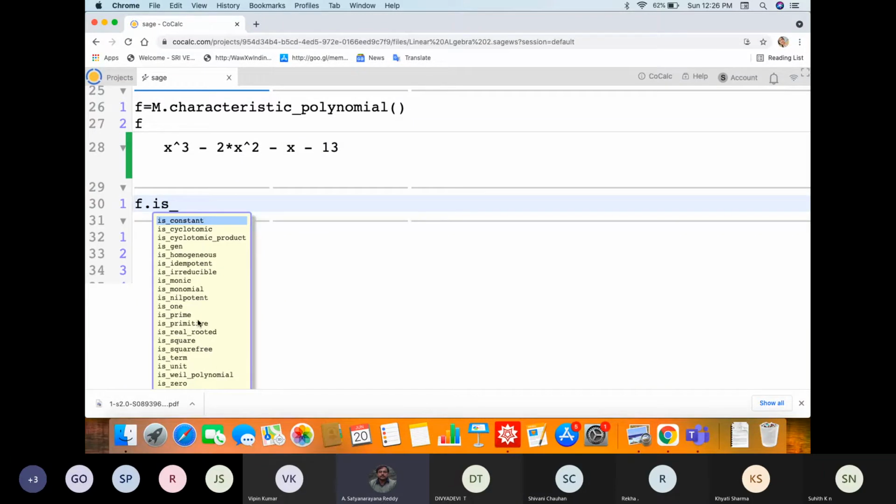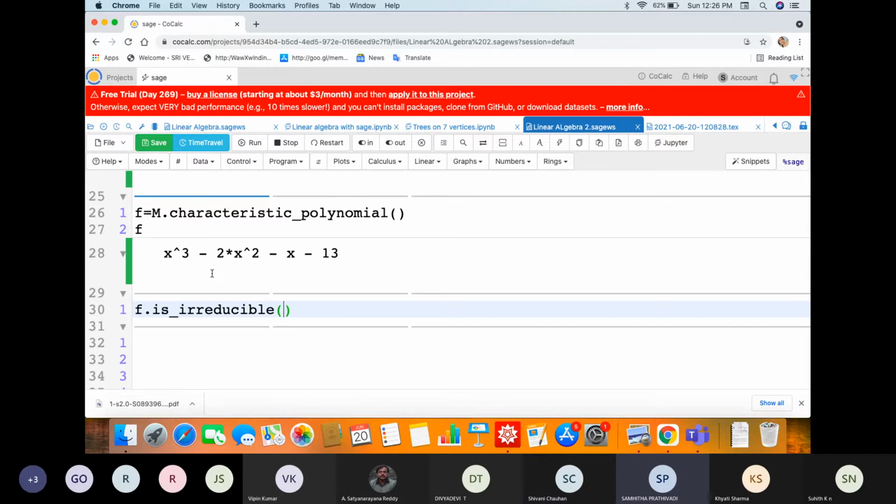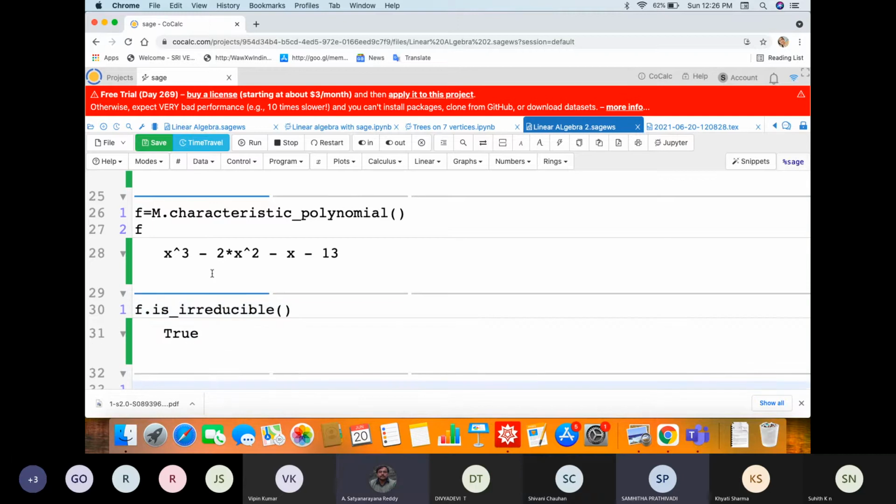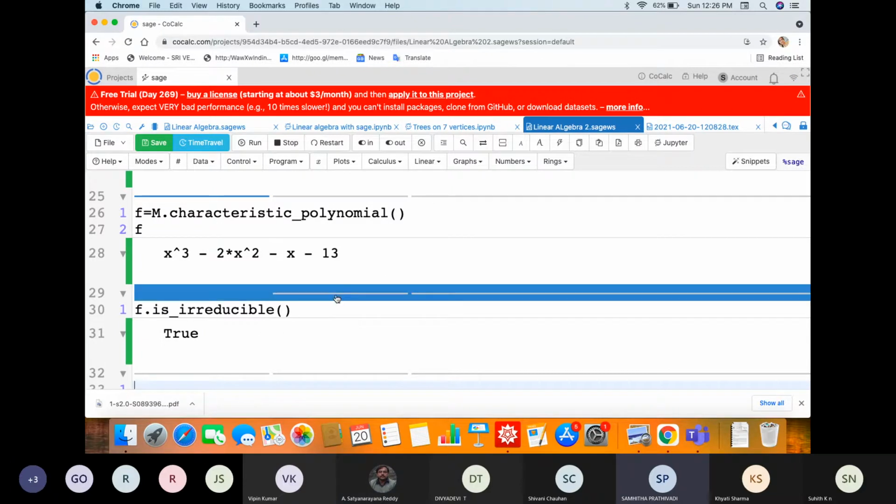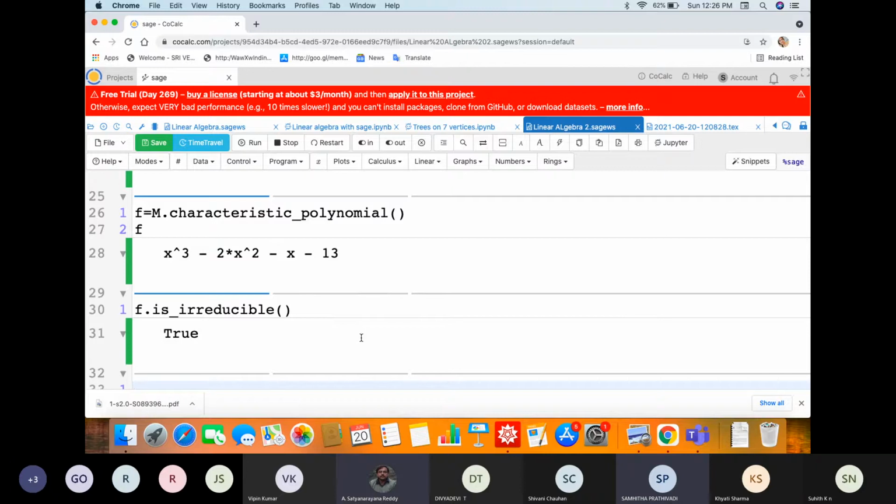Samhita, do you want to say something? Please help us. Yes, sir. I got this command, f dot is underscore irreducible, and that gave me the answer True. Why did it come true? Do you know, Samhita? Because here we are considering the rational field, and this is a degree 3 polynomial over the rationals. So it must have at least one rational root. No, that's okay. It is irreducible there, right?